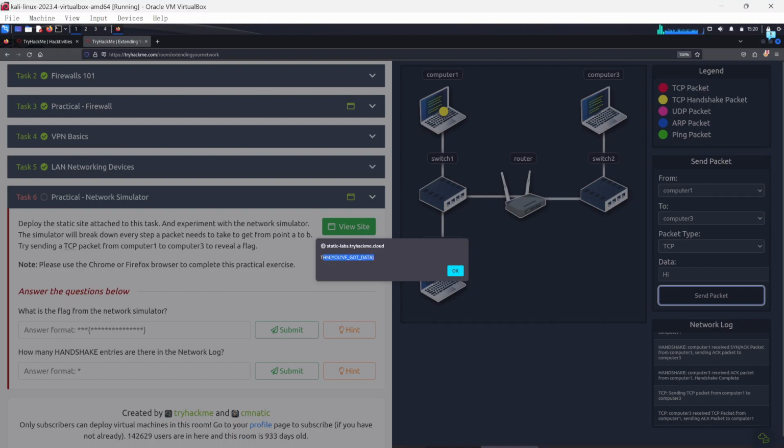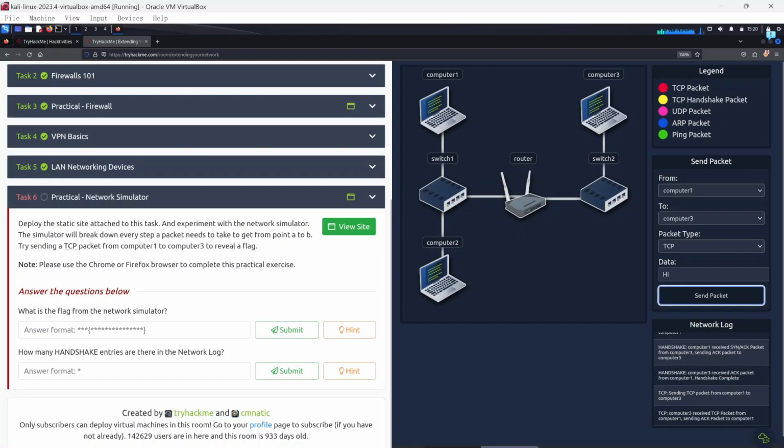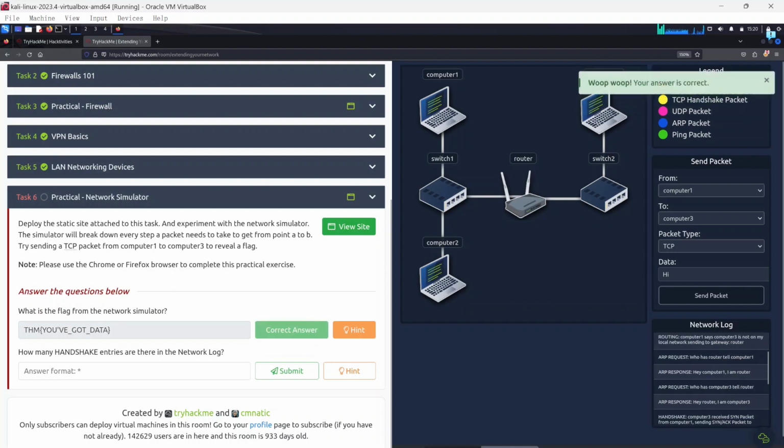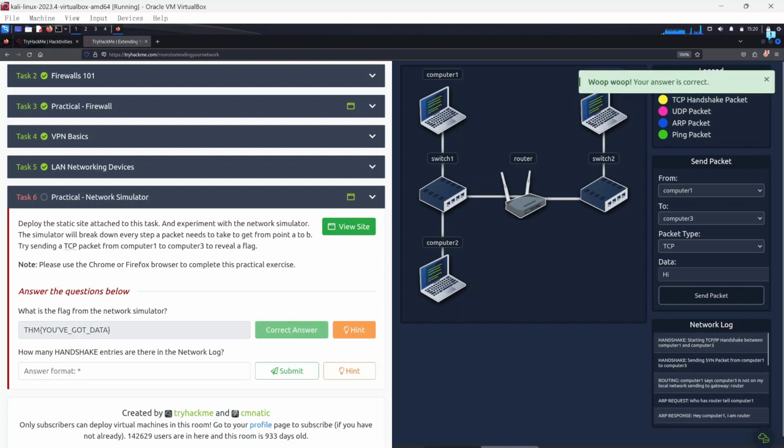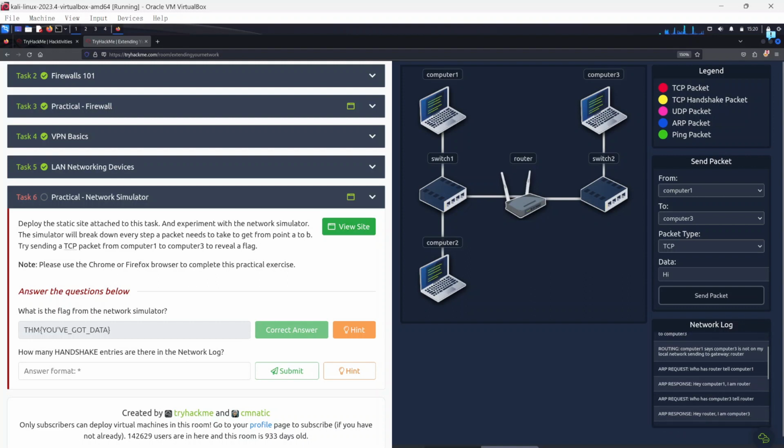Alright, let's copy this first. This is the flag from the network simulator. Now let's go through this networking log here. First we saw a TCP/IP handshake between computer 1 and computer 3, when I sent high. The handshake started by sending a SYN packet from computer 1 to computer 3, and then routing started. Computer 1 says computer 3 is not on my local network, sending to gateway router. So he sent it, but he didn't see computer 3, so he started routing.